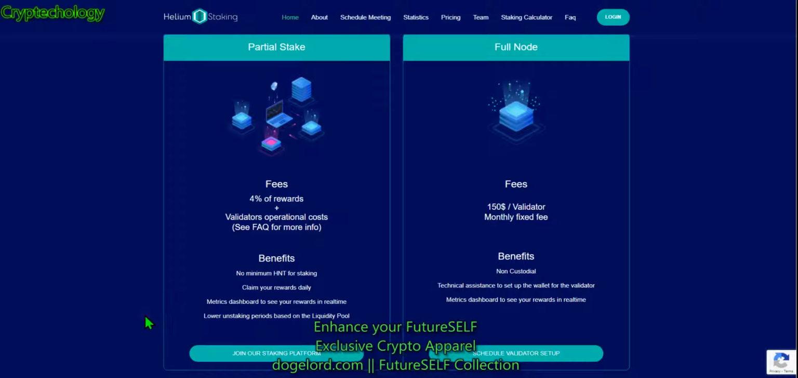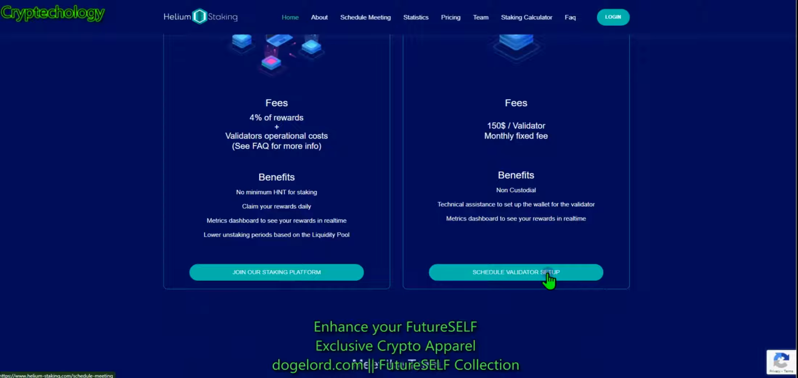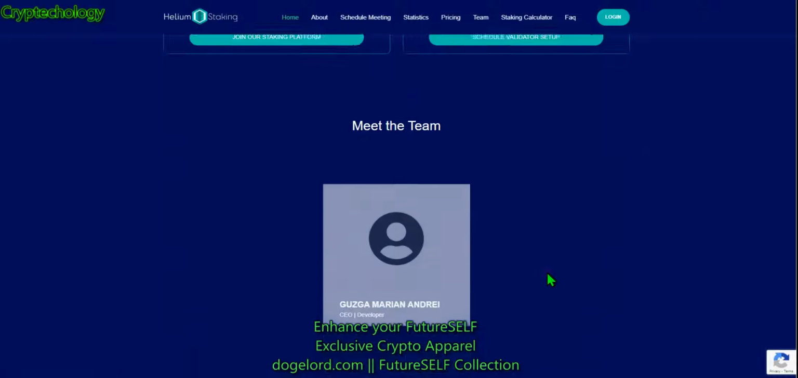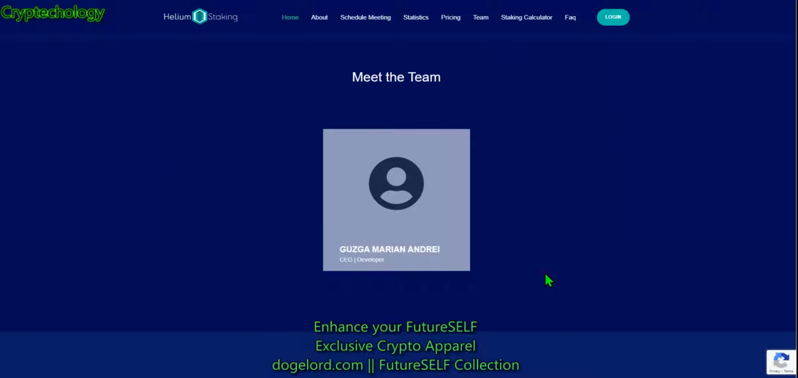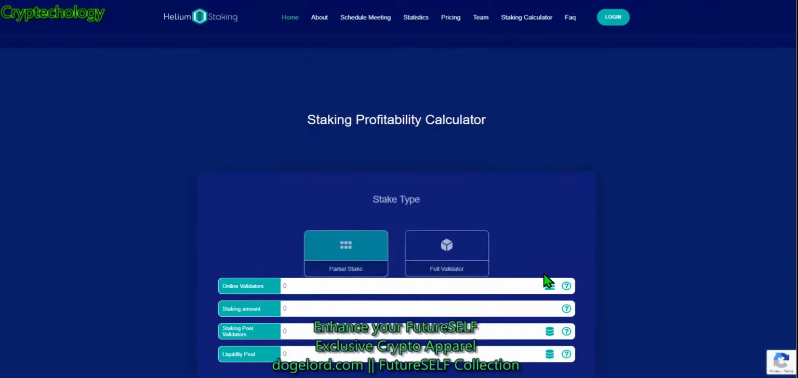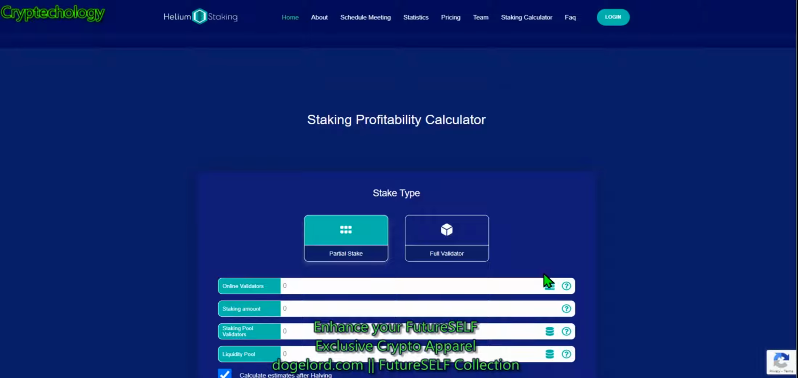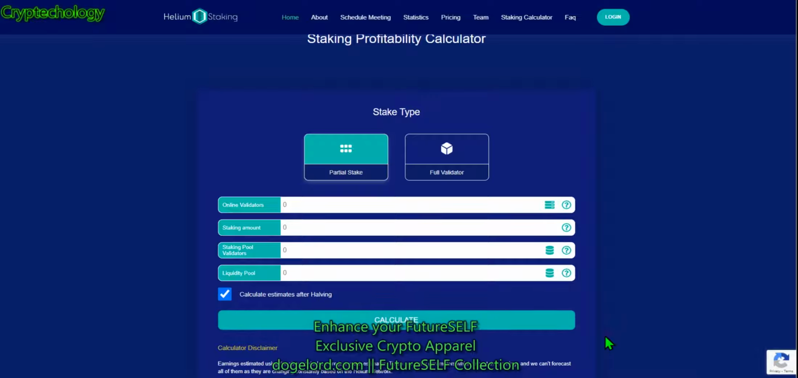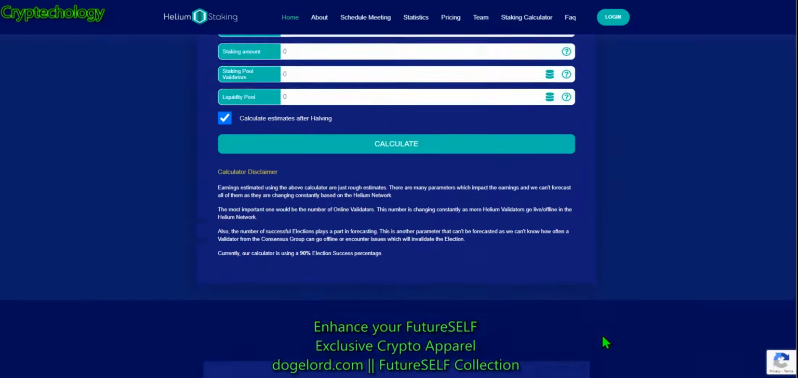Now, if you run a full node, here are some of the things that you have to be concerned about. There's a $150 per validator monthly fixed fee. The benefits: non-custodial, technical assistance to set up the wallet for the validator, and the metrics dashboard to see your rewards in real time. You can schedule the validator setup right now by clicking here. Here is the team right now, the CEO and developer, and the staking probability calculator that you can use to help estimate what you can make on the amount of HNT you have deposited in your wallet.